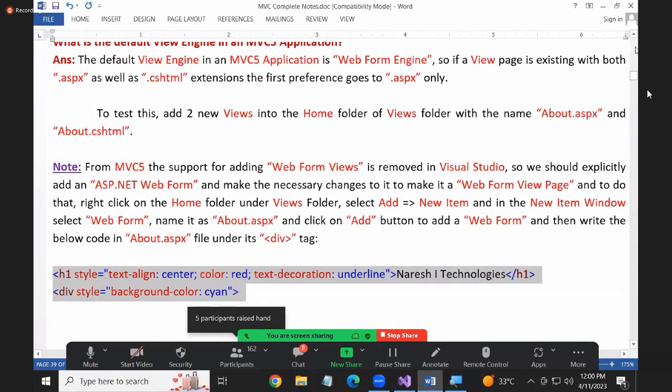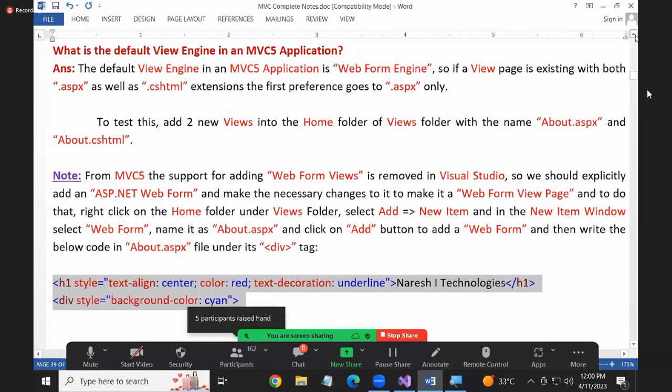What is the default view engine in an MVC5 application? The default view engine in MVC application is, so if a view page exists with both .aspx as well as .cshtml extension, the first preference goes to .aspx only.